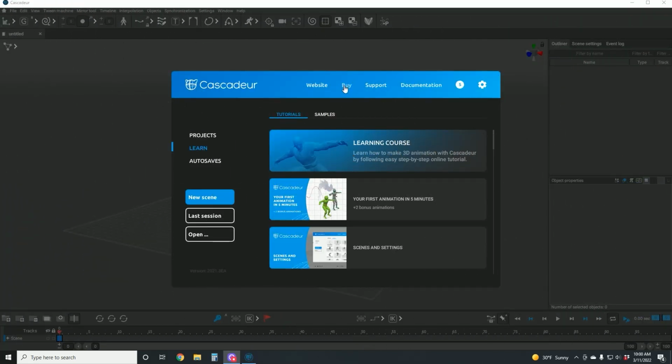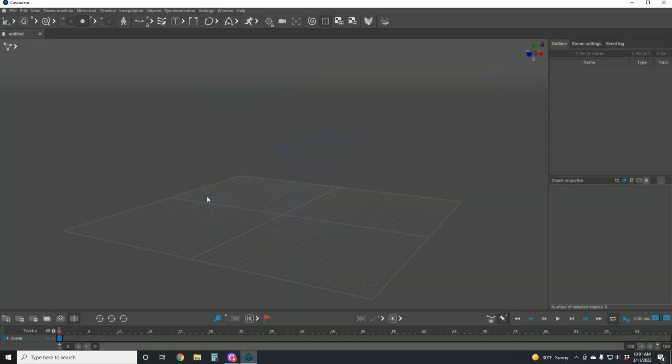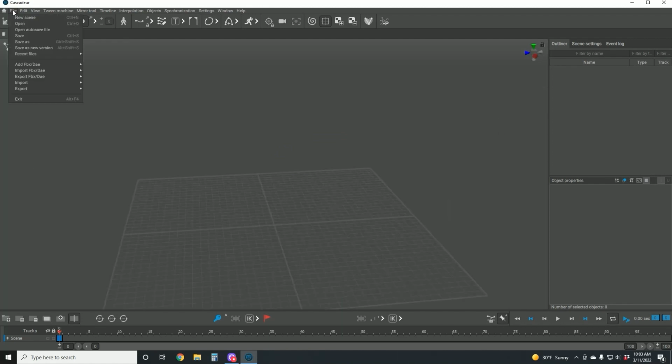Let's go ahead and get started importing our Daz 3D character. What we're going to do is click New Scene, and that brings us into the main window here. We're going to go to File, Import FBX DAE. Another thing you can do is go to the place where you saved your FBX file and drag and drop it into the scene. Or you can come to File and then just select Model.